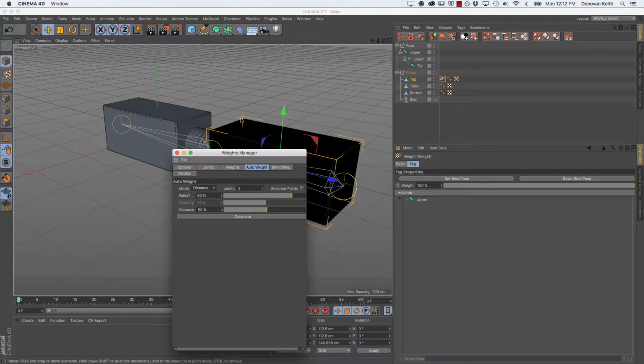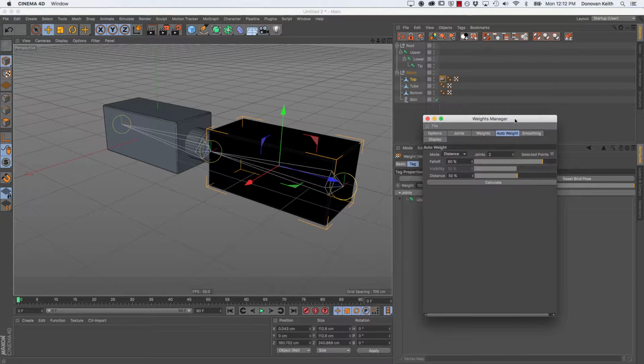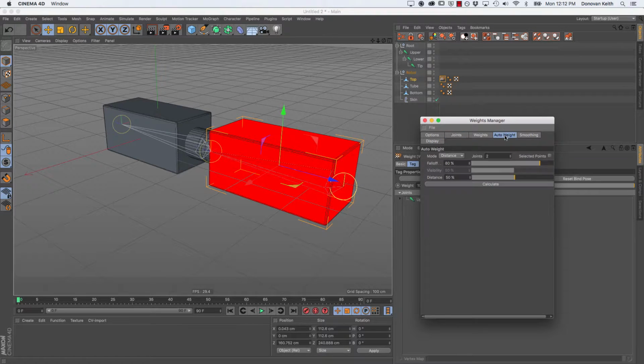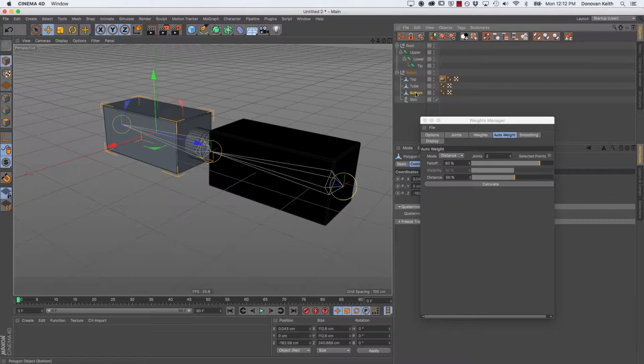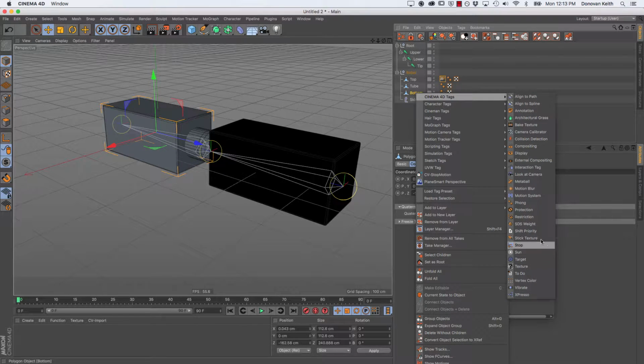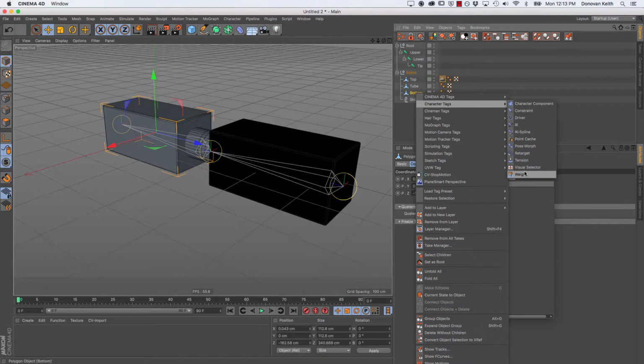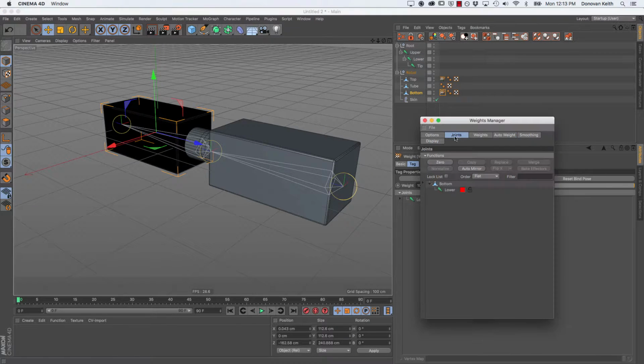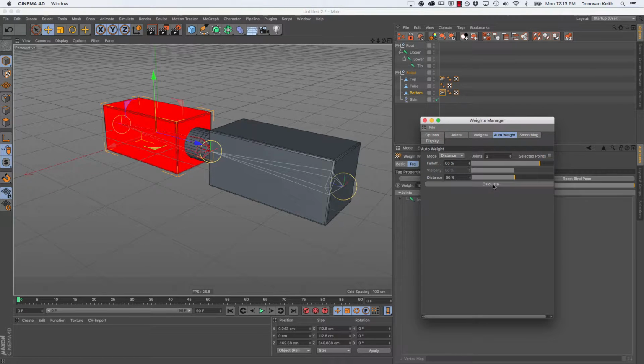And now, I believe it's in the character menu, the Weights Manager. And there is Auto Weight, and if you hit Calculate, it will do a pretty good job, hopefully, if you have your joint selected. So you select your joint, go to Auto Weight, and choose Calculate, and it'll automatically apply your weighting. Now let's do the same thing for bottom. So Cinema4D tags, or character tags, weight, drag in lower, go to my joints, choose lower, auto weights, calculate, does a pretty good job.